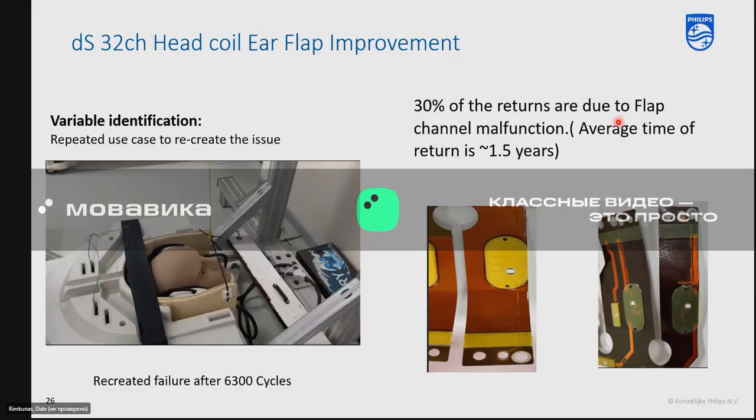Here's an update on the 32-channel head coil. One of our biggest faults on the 32-channel head coil was the ear flaps. As you know, they're flexible so they can conform around the patient's head and also be used with headphones. I think as anybody here knows, anything that's flexible and electronic at the same time is going to have a high failure rate. And of course, this turned out to be a high failure rate.